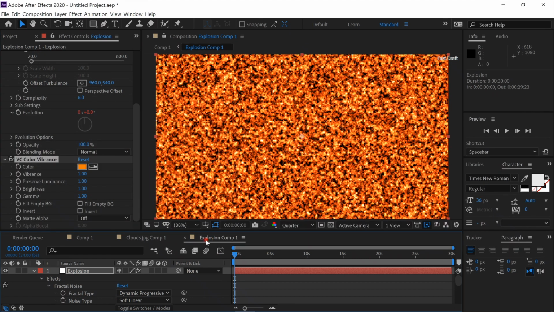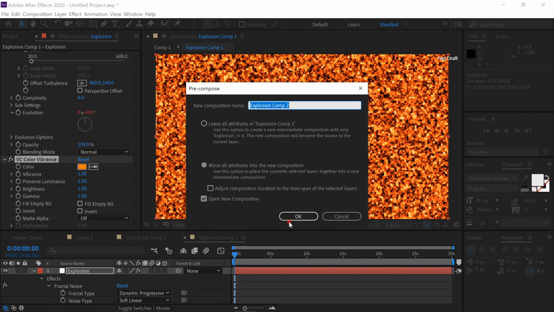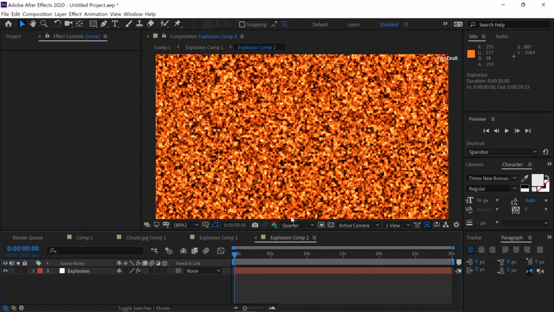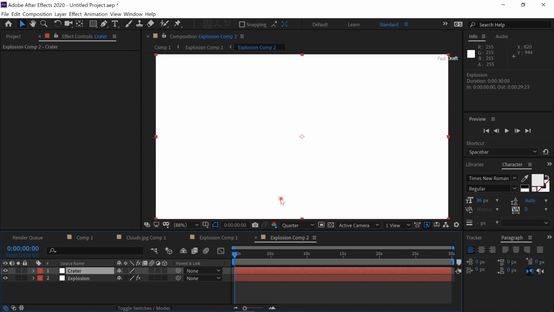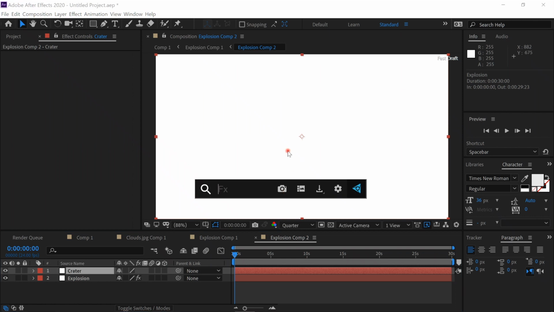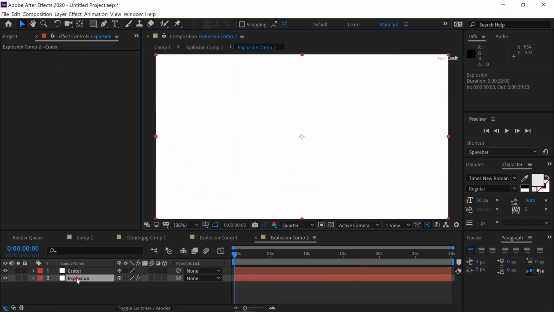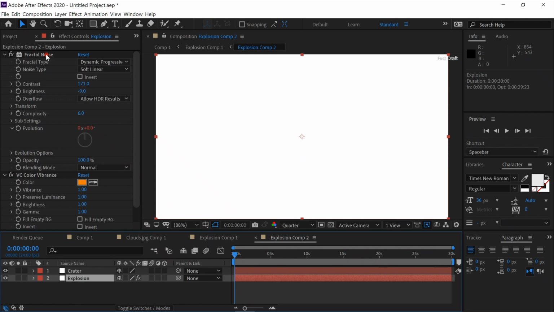Alright, then we'll pre-compose this composition. Move all attributes and open. And we'll create a new solid. We'll call this solid crater. Actually, what we'll do is we'll select our explosion layer, click on the Fractal Noise, and then shift-click on the VC color vibrance and hit Control-C to copy them. And we'll go to our crater layer and paste them.